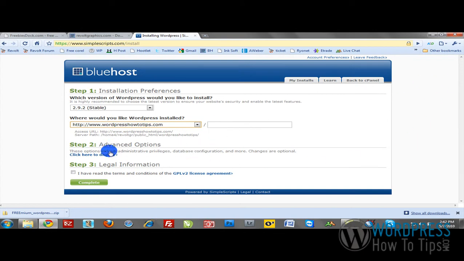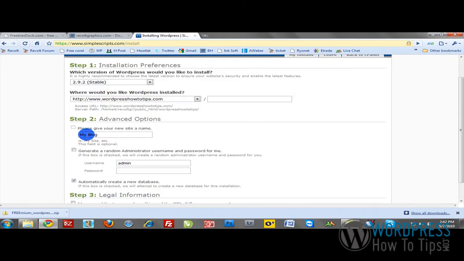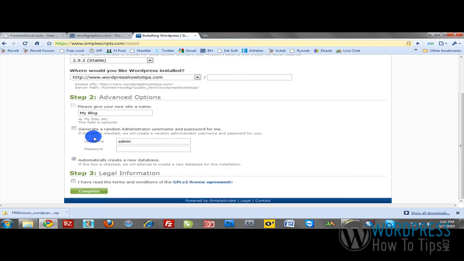And of course, under Advanced Options, you can go ahead and click here. You can give your new site a name. Of course, we can do that once we get access to WordPress, and we'll talk about that in the next tutorial. And of course, we can, rather than generate a random administrator username and password, we can go ahead and just enter that here. So I'm going to go ahead and enter in my particular password. Actually, we'll just wait to do it in WordPress. And we're automatically going to create a new database. So leave that particular option selected. Go ahead and select the legal information and go ahead and select complete.